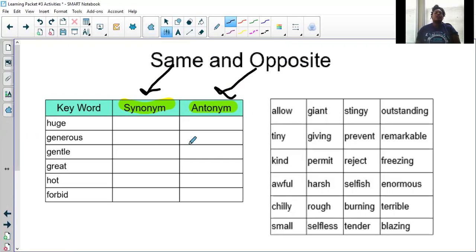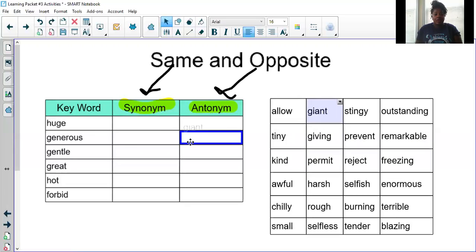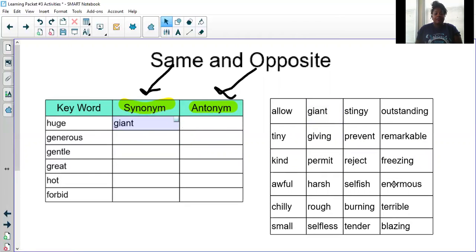All right, so I just wanted to do all that for you guys. We're going to be looking for words that mean the same as huge. As I'm looking at this list, I'm going to read out loud. Allow. No, allow does not sound the same as huge. Giant. Giant does sound like the same thing as huge. So I'm going to take my word giant and bring it over here.